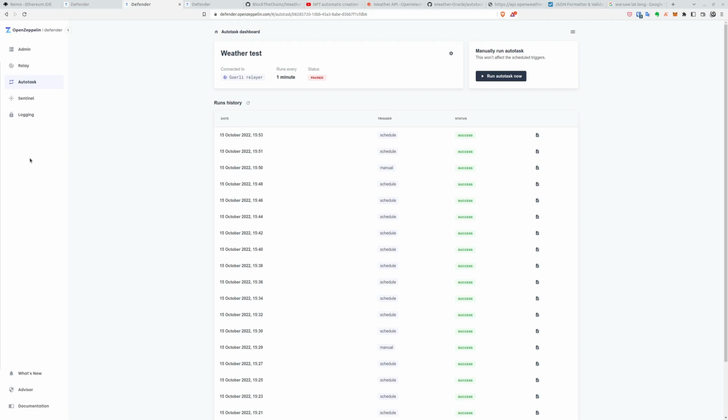On this website you can see OpenZeppelin Defender, the tool that we commonly use for such situations. As you can see, there are a lot of different runs in the history, which means that we updated the information from the API every single minute. In our case, it was the weather, but we will show you how to use any API as you want. You can pass any argument, depending on the API you're getting the information from.